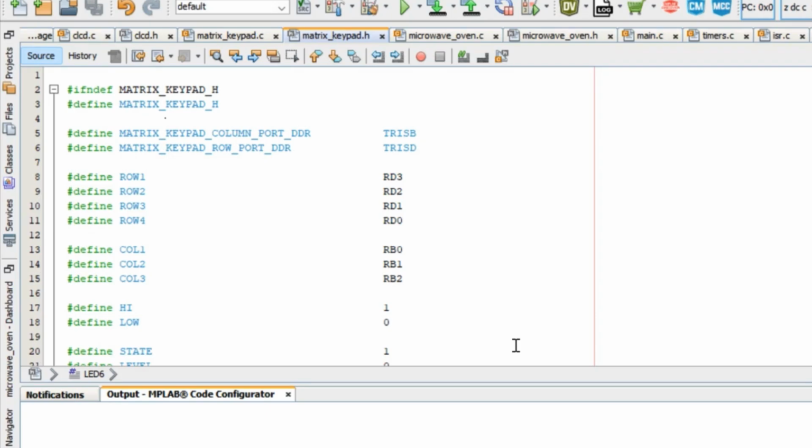And another crucial input component in our microwave oven simulation is the matrix keypad module. This keypad serves as the primary interface for user input, allowing the user to set cooking time, power levels, and initiate commands like start or stop. So here we have two files. We have the matrix keypad.c file and the .h file.